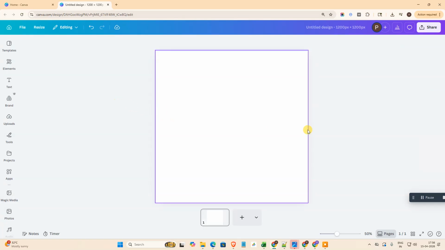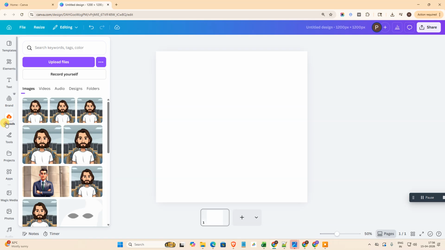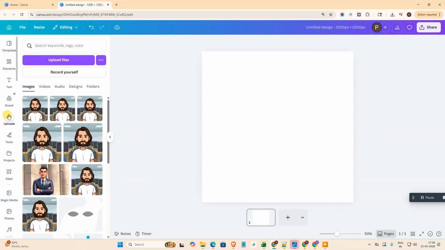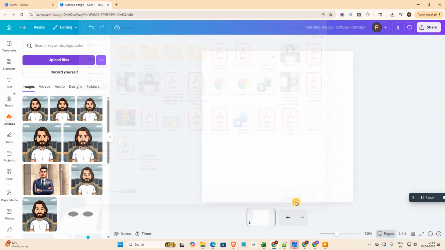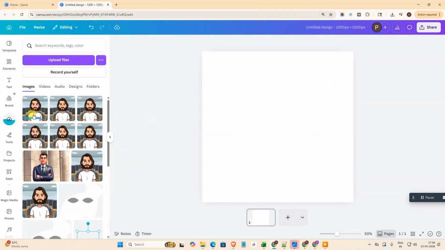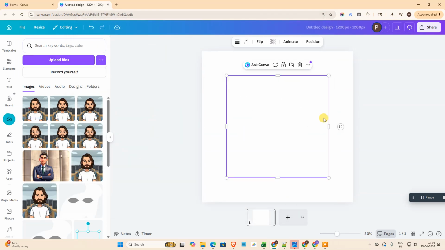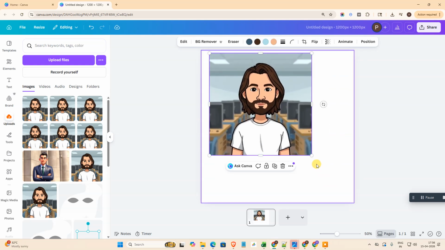Okay guys, so here I'm on my Canva. You can upload your image from here. Go to the upload, then you can find your image and upload it. Once you upload, just click on that image and it will be inserted on your canvas.